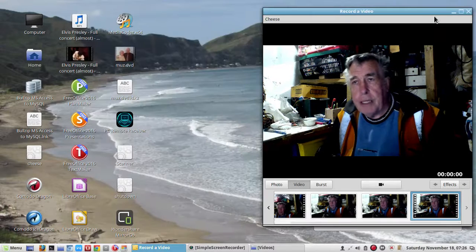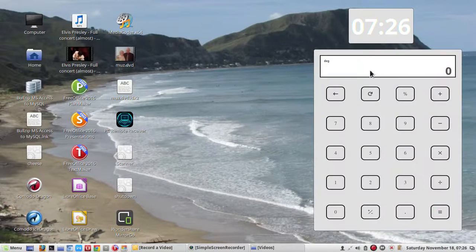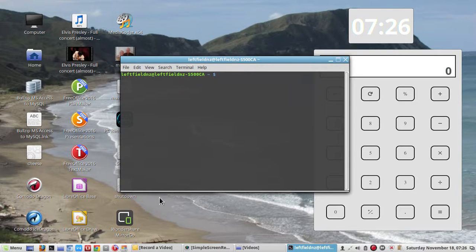On the desktop you can have widgets, which I've got a couple, but you can add more widgets. Now the other way is that you open a terminal and you can do all sorts of things from the command line.